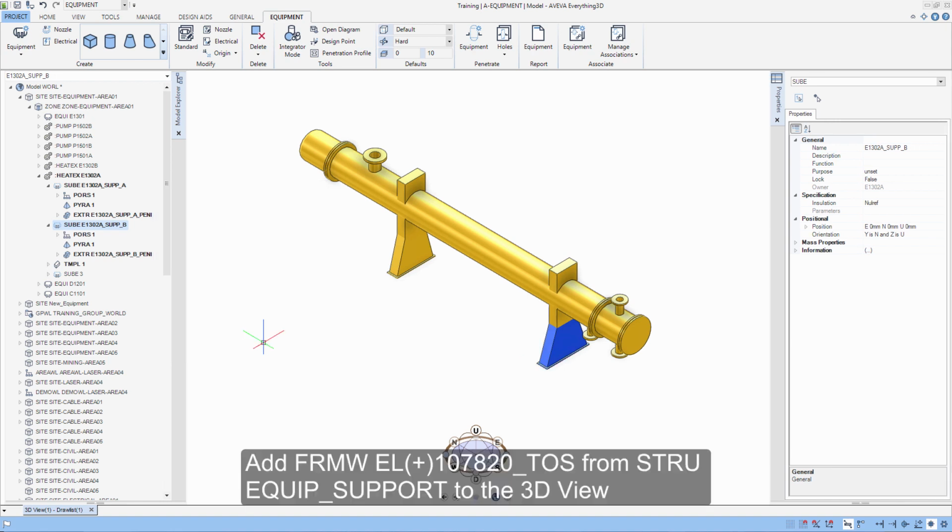Add FRMWEL107820_TOS from the STRUCT EQUIP_SUPPORT to the 3D view.